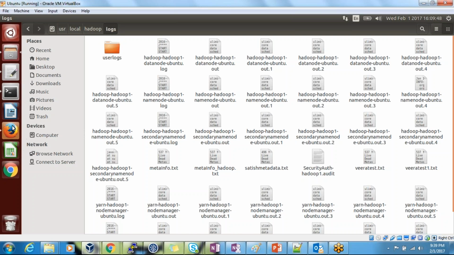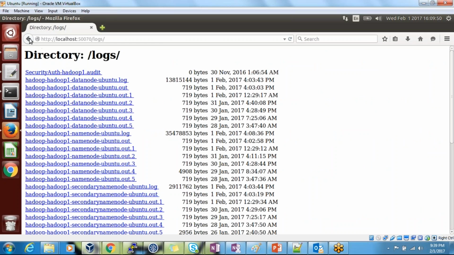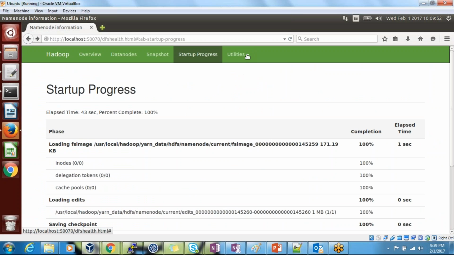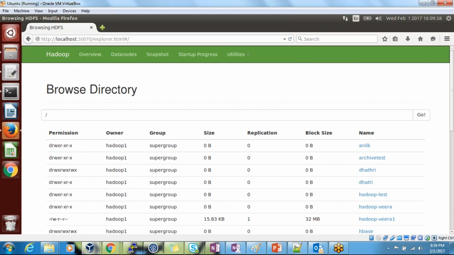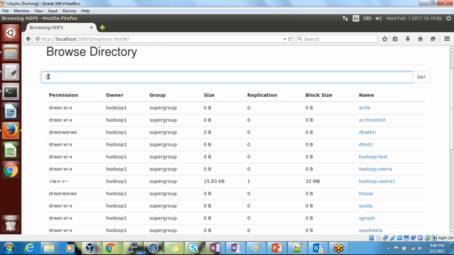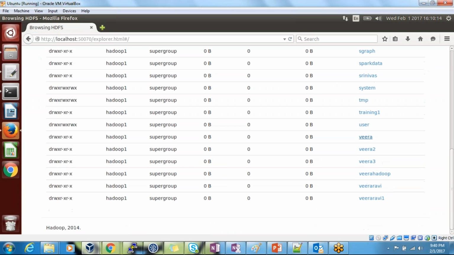And coming back here, in utilities, there is something called file browse. This will give you a UI for browsing your directories in HDFS. HDFS, as I said, is a virtual layer on top of the local file system. So root slash is my parent directory, and from there, all the directories you have created will be listed out here. Not only directories, you can also keep files.